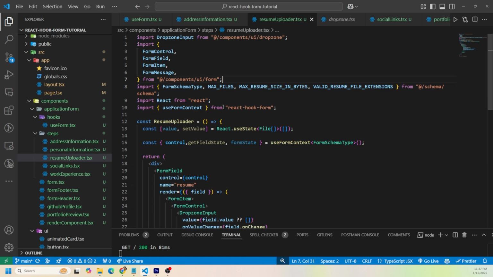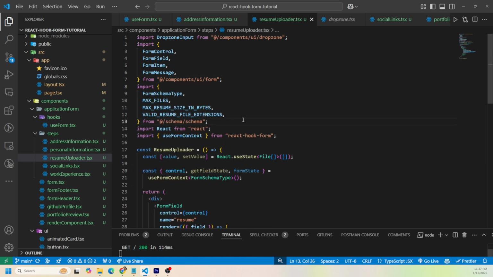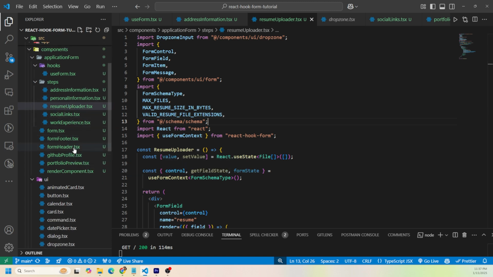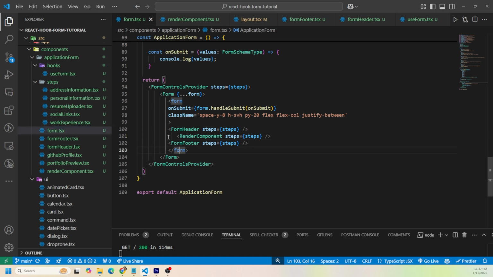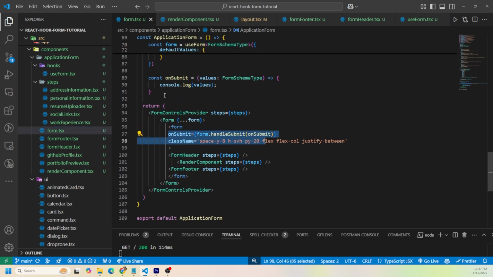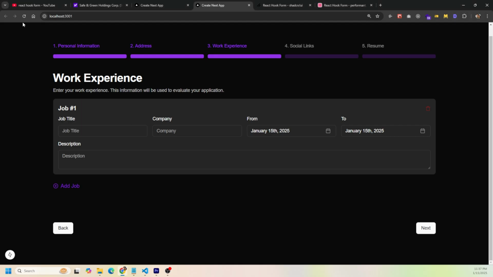So what I'm going to do here is test everything out and see if everything works. And if the submit button works at the end, all it's going to do is console log all of the values, right? So we have this form, and we have this on submit, and this on submit is just console logging the values. So let's test everything out.